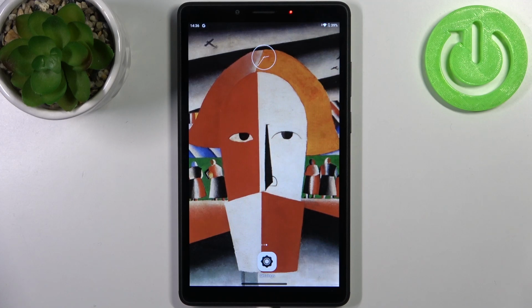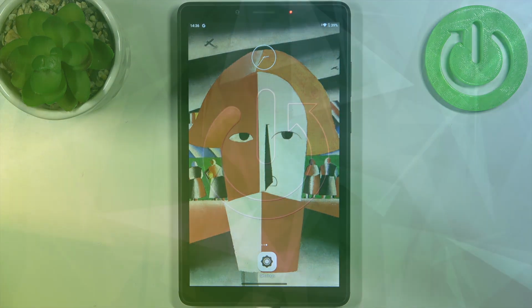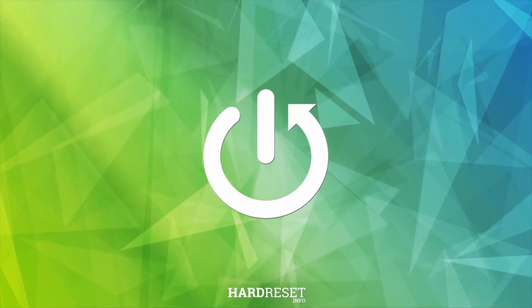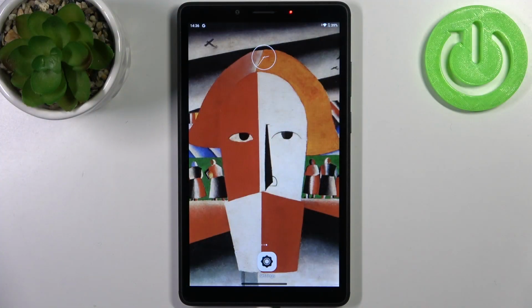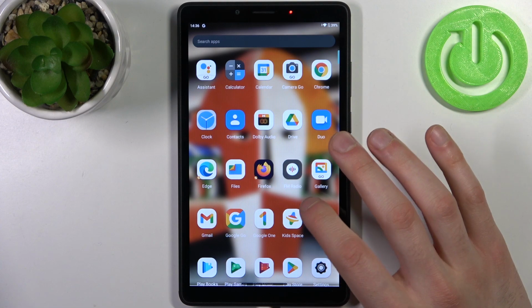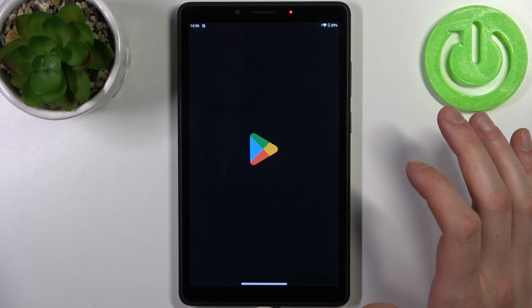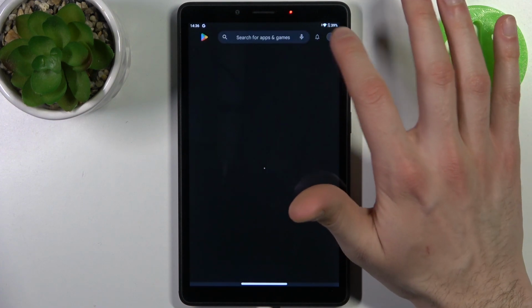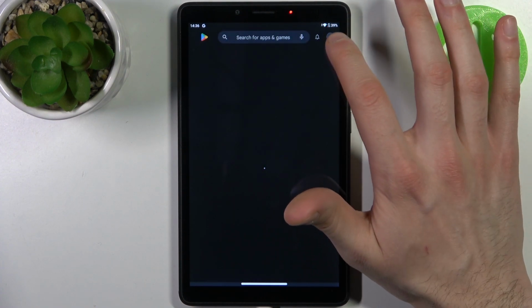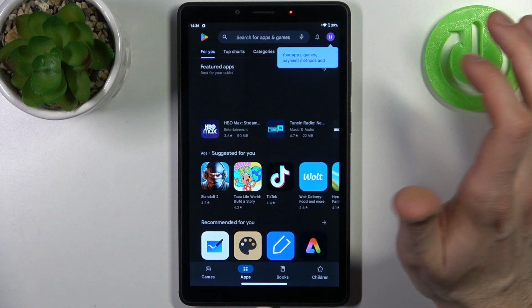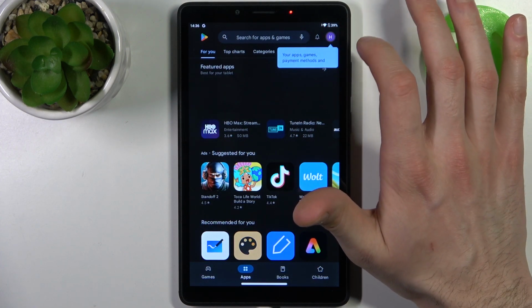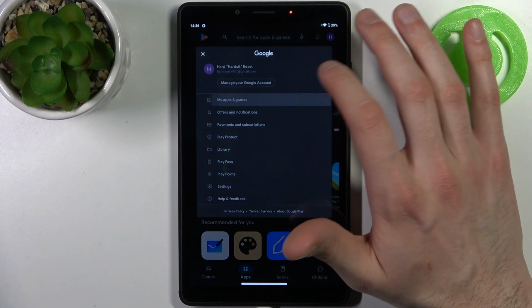Here I have Lenovo Tab M7, and today I'm going to show you how to update apps on this device. So to do this, firstly you have to open Play Store. When you're in the Play Store, tap on your account icon in the right upper corner. Then go to My Apps and Games.